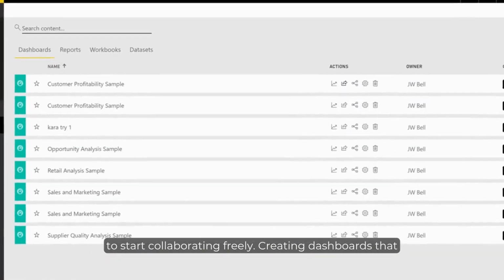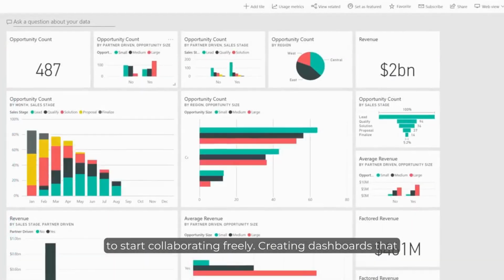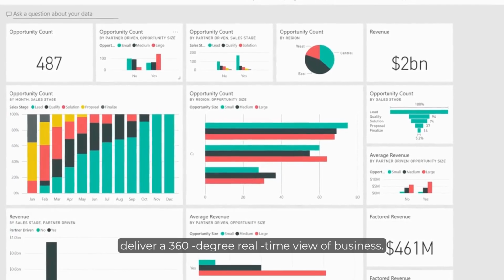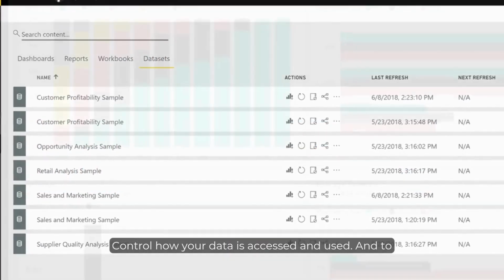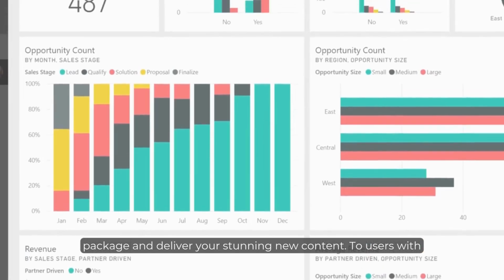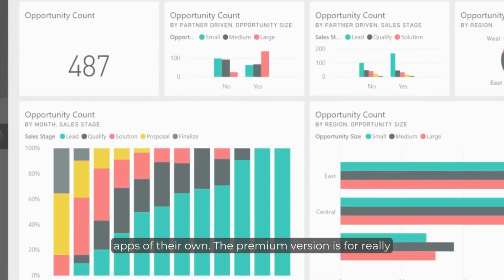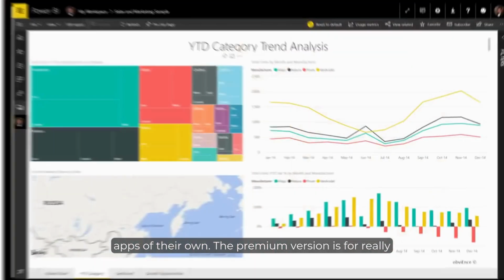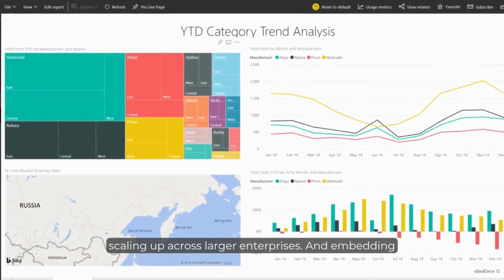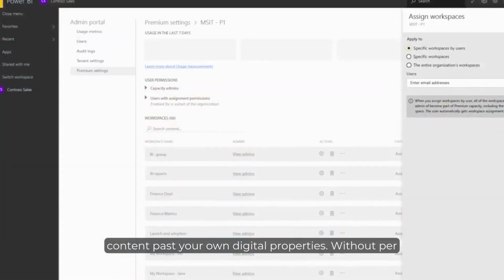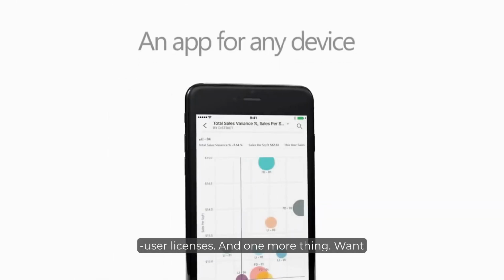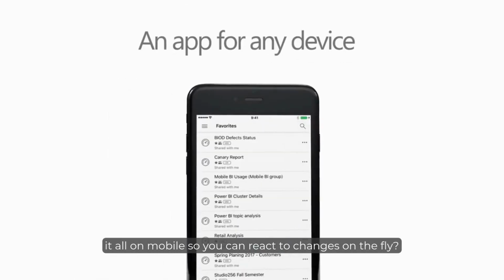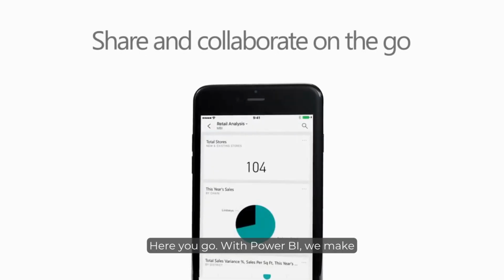You'll need that to start collaborating freely, creating dashboards that deliver a 360-degree real-time view of your business, control how your data is accessed and used, and to package and deliver your stunning new content to users with apps of their own. The premium version is for really scaling up across larger enterprises and embedding content past your own digital properties without per-user licenses. And one more thing, want it all on mobile so you can react to changes on the fly? Here you go.